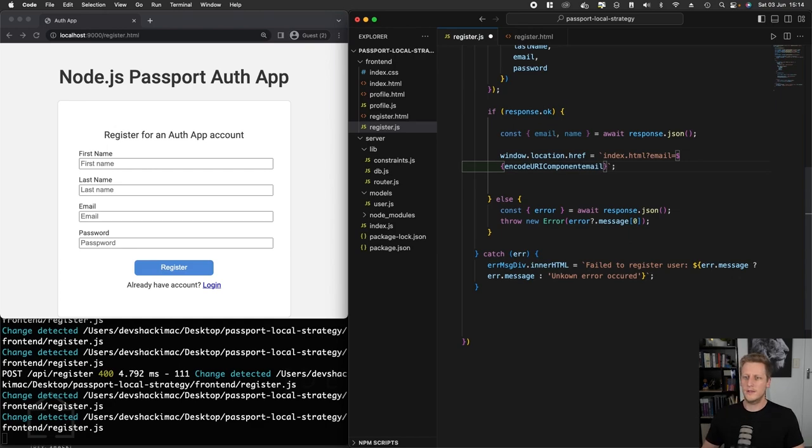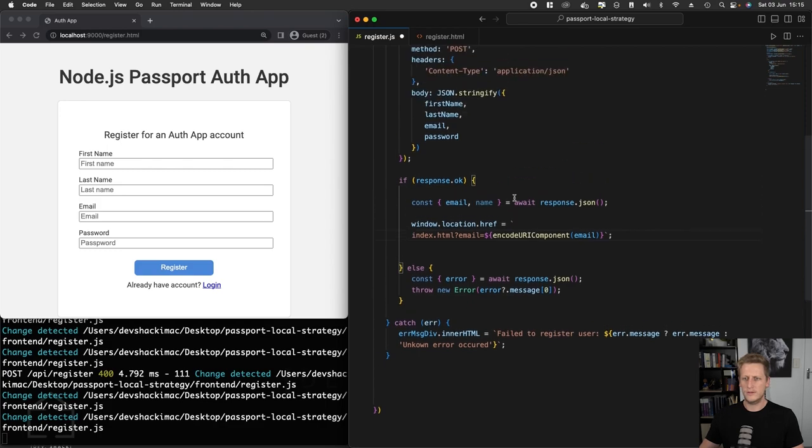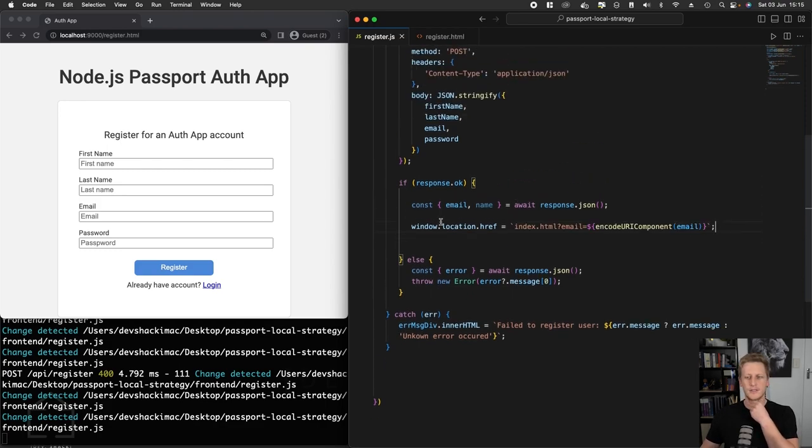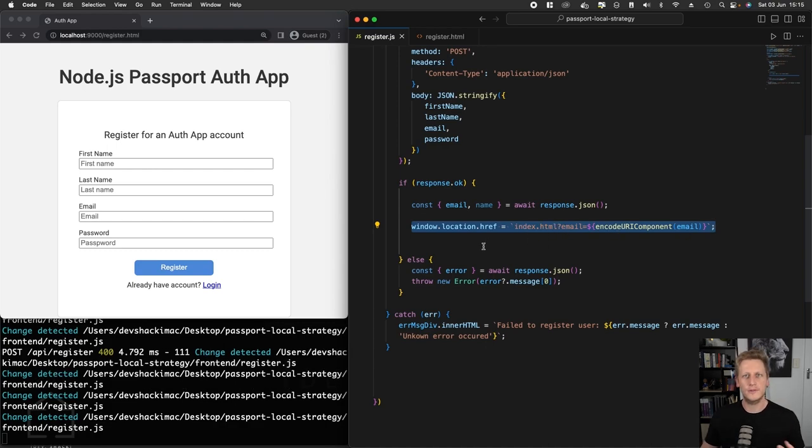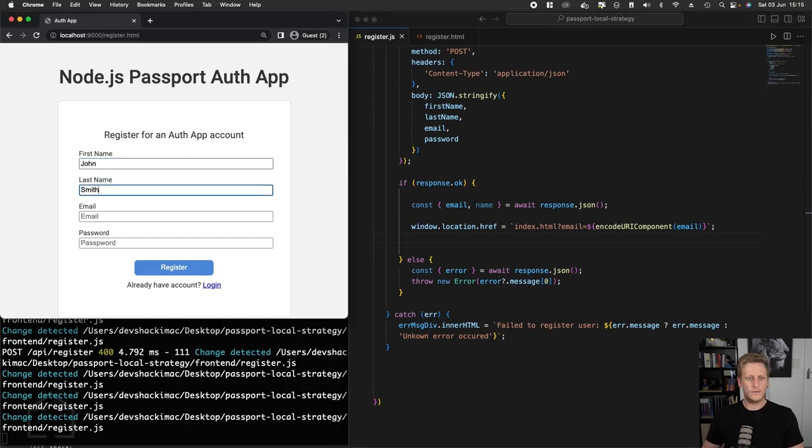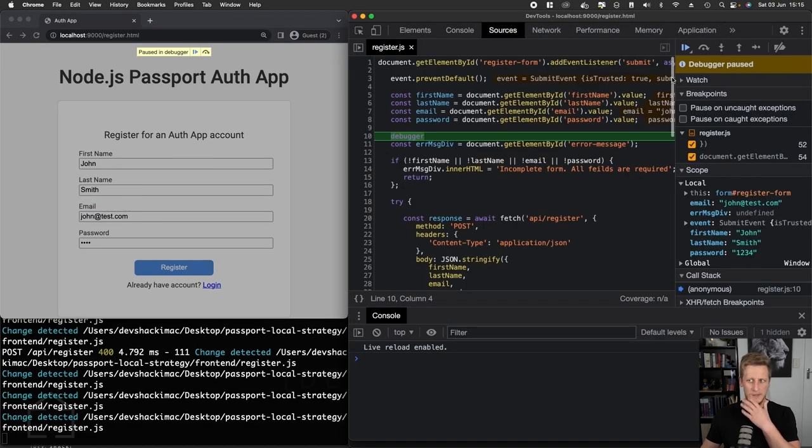And let me just give us a little bit more space or close the Explorer so we can see what we're doing. So in theory, once we have a successful response, we're sending through the user to the index.html page with this email in the query parameters of the URL. So let's test this out. Let's go ahead and submit our form once again. If I hit register now, we're going to hit our breakpoint.